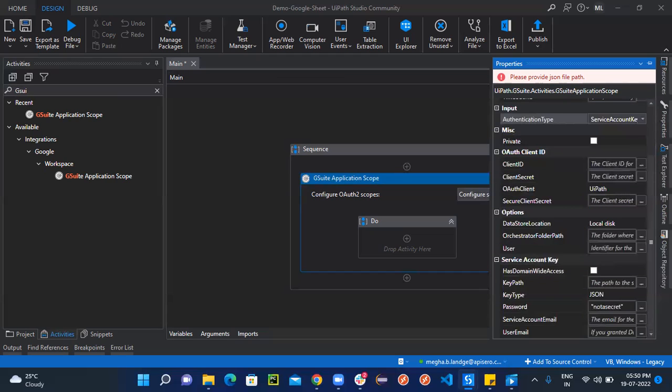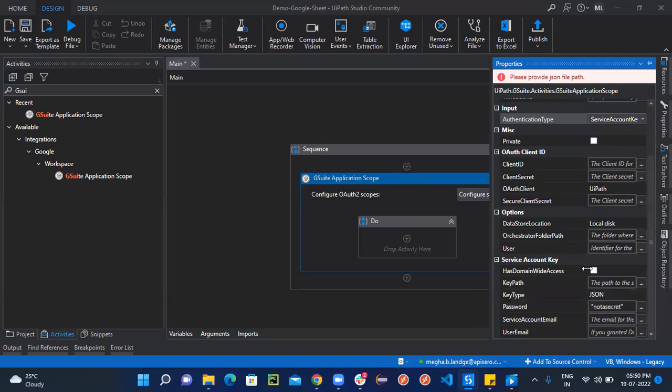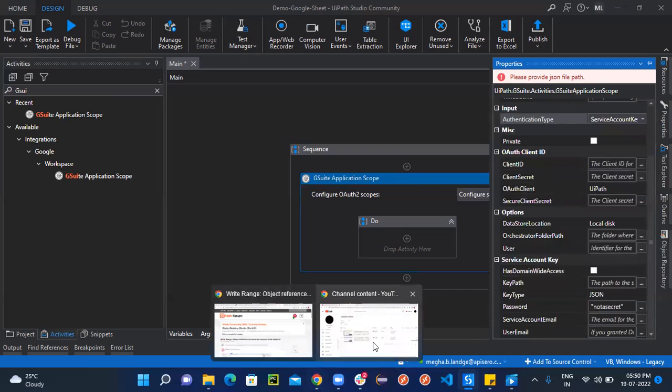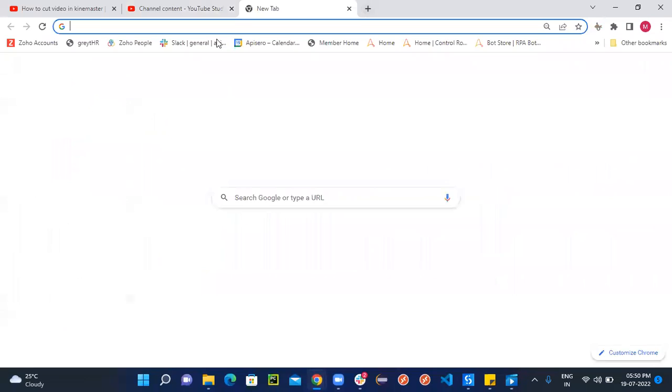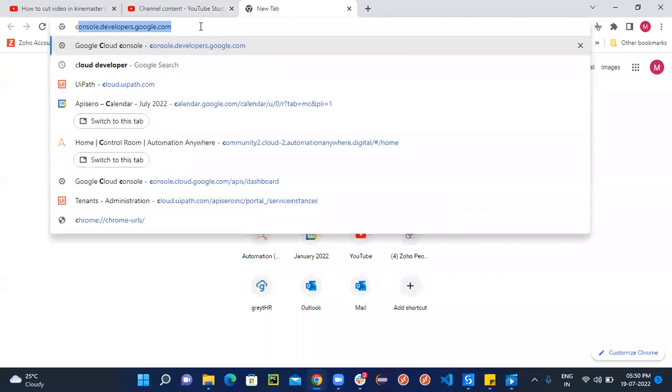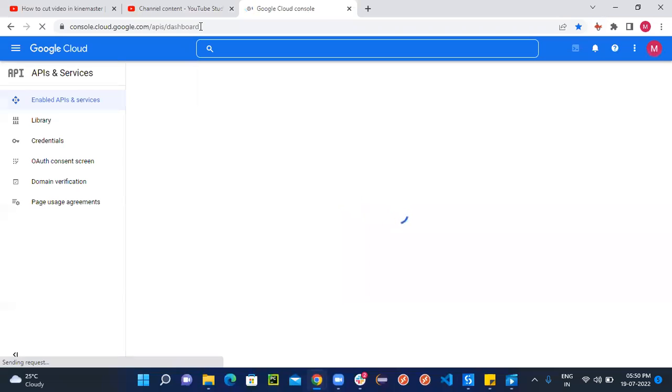So now we have the key path here. We have to provide the key path here. How will we get that key path? Let's see. We'll go to console.developers.com.